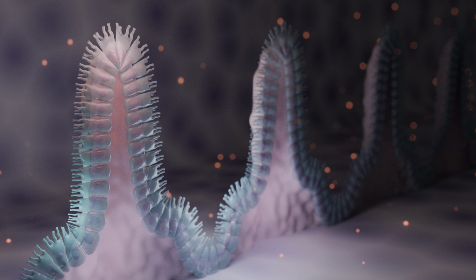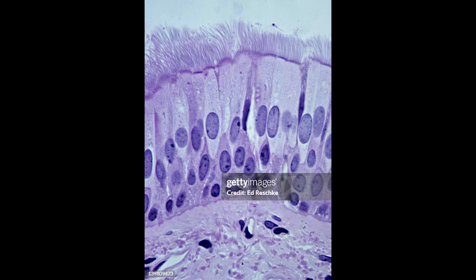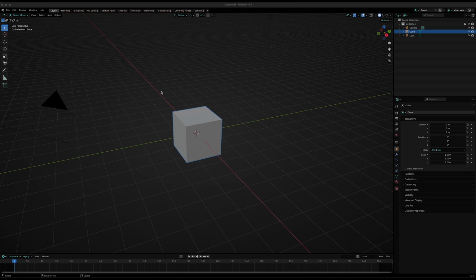Hi everyone, today I'm going to show you how to edit shapes and objects in Blender to make epithelial cells. And we're going to use this microscopic image as our reference. Okay, let's begin. We can keep the default cube, but we need to scale it.